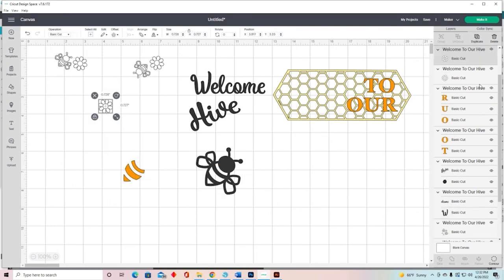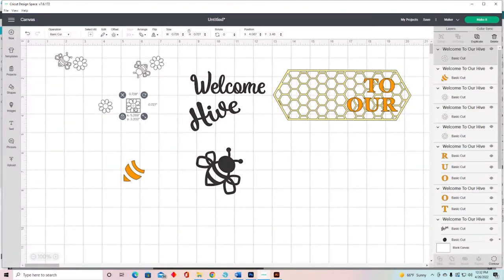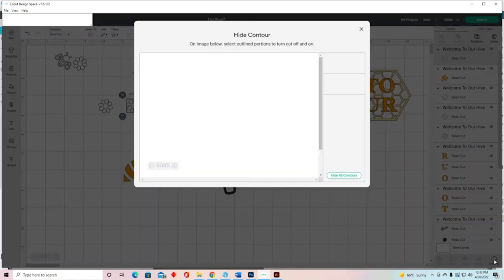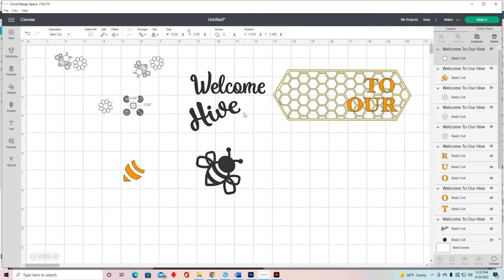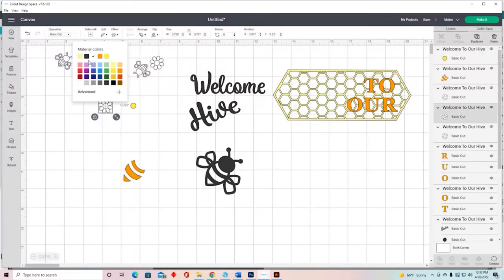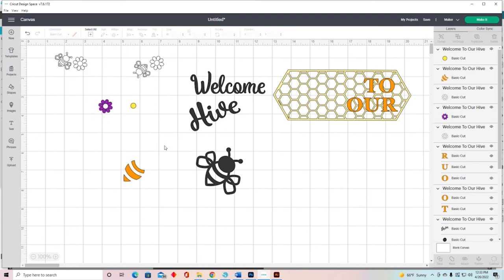I'll show you really quick on the flower as well. So I'm going to duplicate the flower. And on this one, I'm going to hit contour, and I'm going to hide the flower. And then this I would cut out of yellow. I'm going to do a brighter yellow. And then your flower you can cut out of whatever color you want. You could do the orange again. You could do red. You could do purple. Whatever. So you're going to do that for all of those pieces.